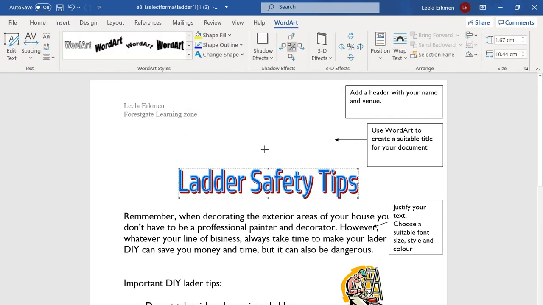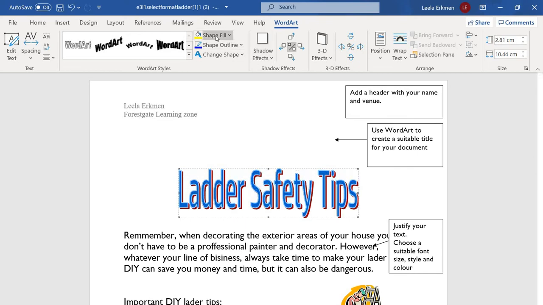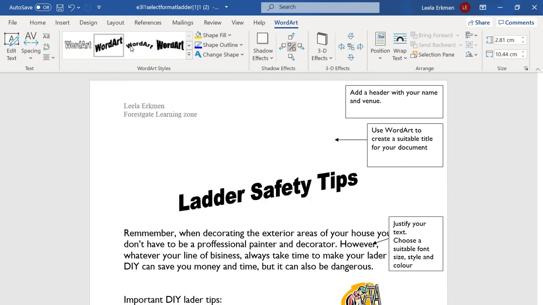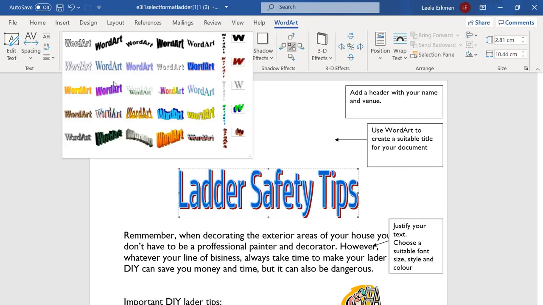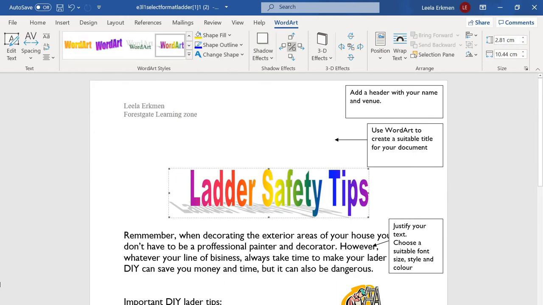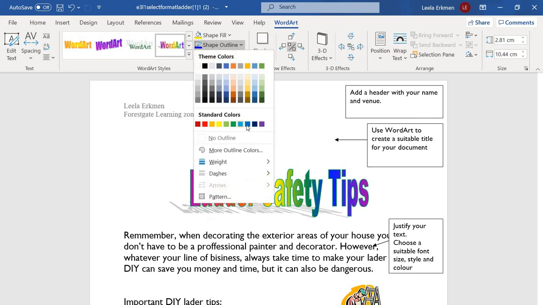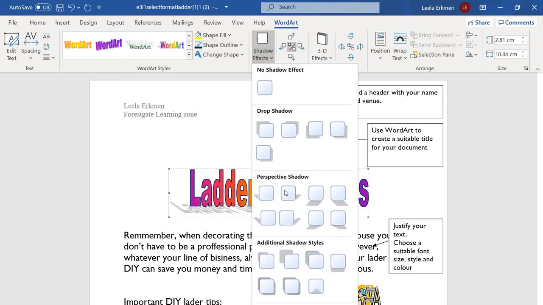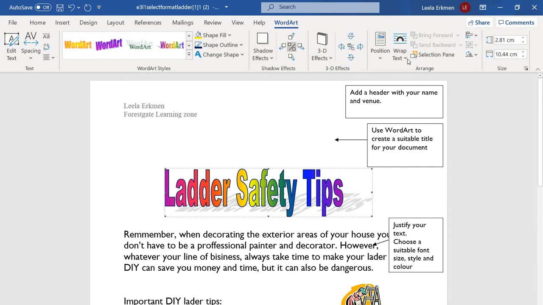So I can just increase the size and all those things. If you're not happy with this style of writing, you can go back and do changes as well. I click on that and I can change it to a different style if you prefer. If you want a shape outline, you can choose a different shape outline from there. It just changes the outline. And also some shadow effects, if you want to give it, if you want to change the shape.